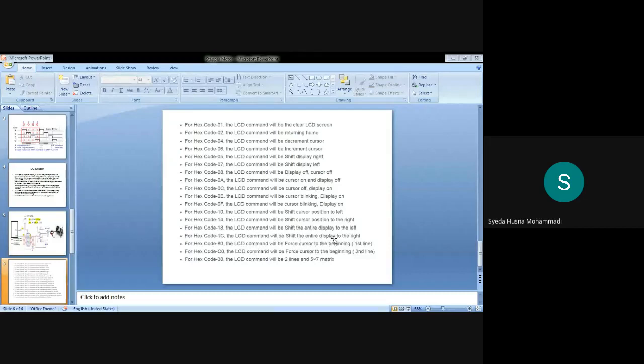If you make use of 80, it will force the message to begin in the first line. If you make use of C0, it will force the cursor position to start from the second row. Whether you want to display in the first row or the second row, if you give the LCD command as 0x80, it will start displaying from the first row. If you give the command as C0, it will start displaying from the second row. So just make a note of these commands, LCD 80 and LCD C0. 80 displays the message in the first row, and C0 displays the message in the second row.